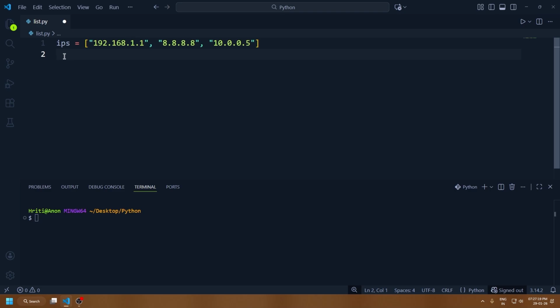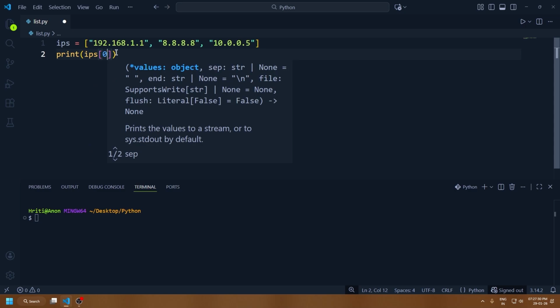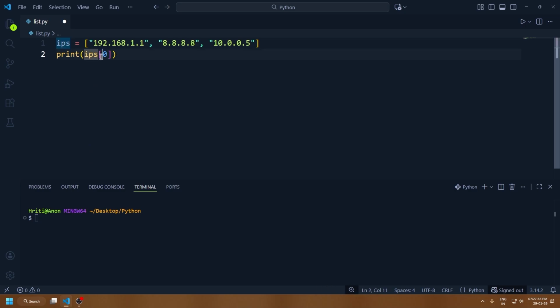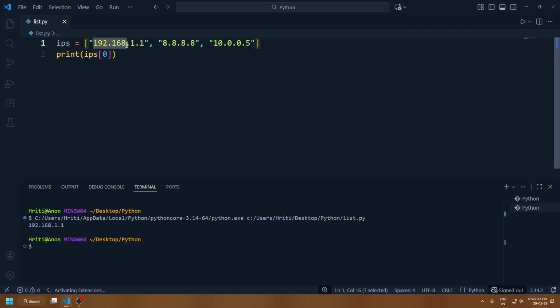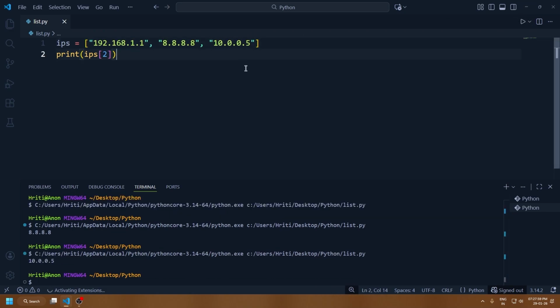And how do you access list items? I have already created a list here. If I want to print this 192.168.1.1 IP, I will print it like this: print IPs, the list name, and the index number. And it starts from 0. List starts at 0. Python is weird, just accept it, because we can change it anyways. See, it printed this. So if you enter 1 here, what will print? Obviously this one. And if you enter 2, obviously this one now. Okay.